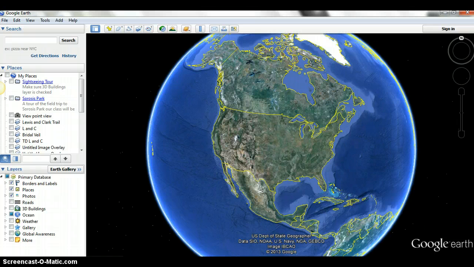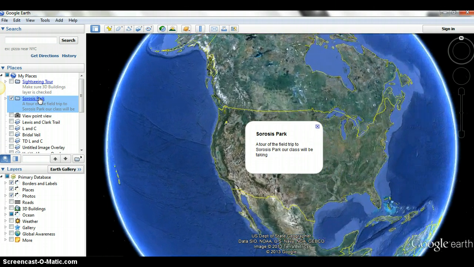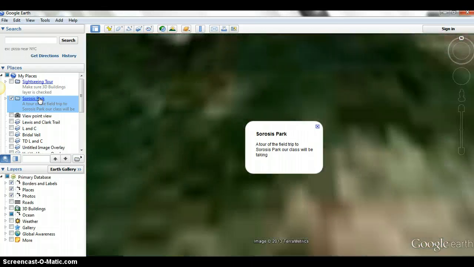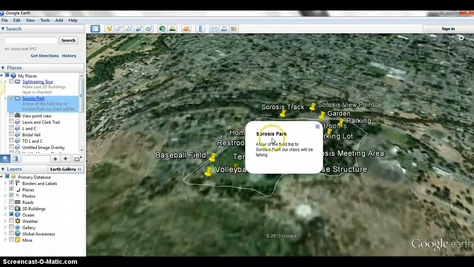Now, I've already made this presentation beforehand to show you, but I'll show you how to add some elements to it and how I did that. So let's walk through. Over here I have this folder that I made, Cirrhosis Park. I can click on it, and it's going to zoom us in. It's a tour of a field trip to Cirrhosis Park that our class will be taking. Our class won't really be taking it, but that's what I titled it.